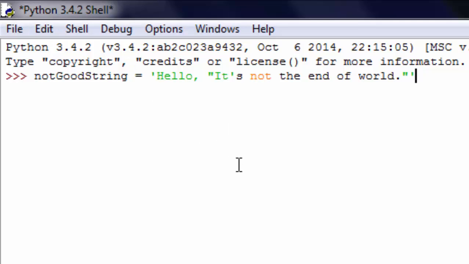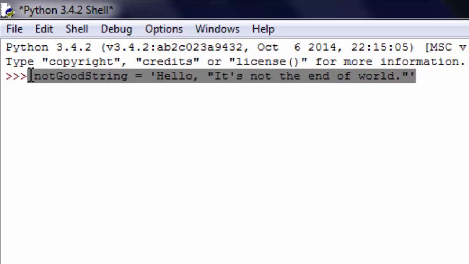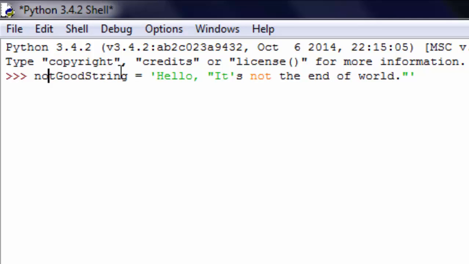Alright, so in the first line, as you can see here, we try to create and define the variable not good string, but also containing a mixture of a single quote in the word it's, as well as double quotes. As you can see here, we have double quotes here and double quotes at the end of this line. Okay, this is a mess.